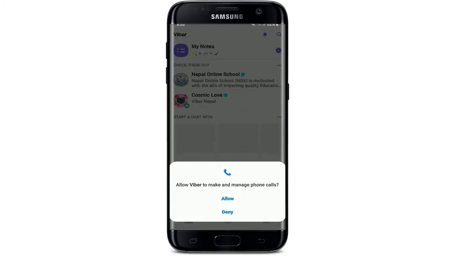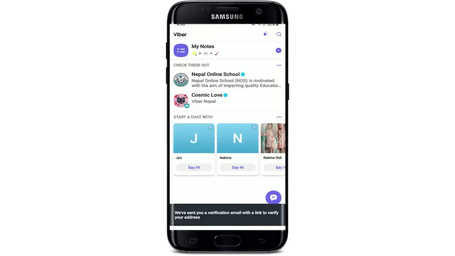Allow Viber to make and manage phone calls by tapping on Allow in the pop-up. Allow all the necessary accesses. And there you have it, you have successfully created a Viber account. That is how you can easily do it.